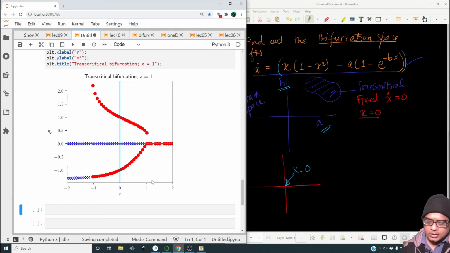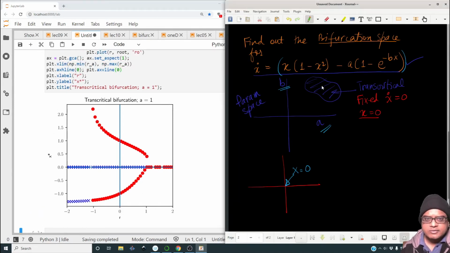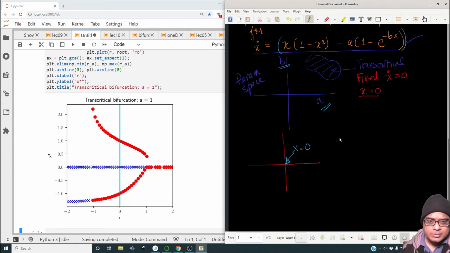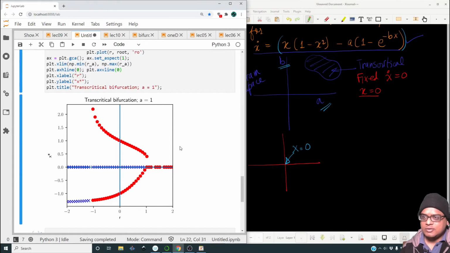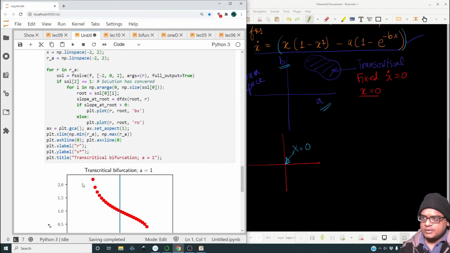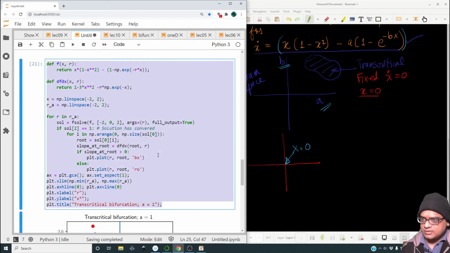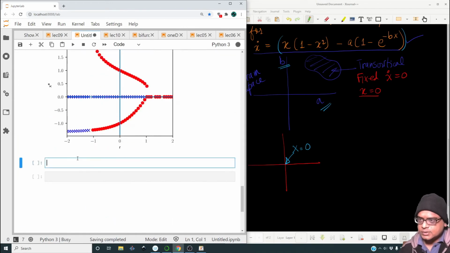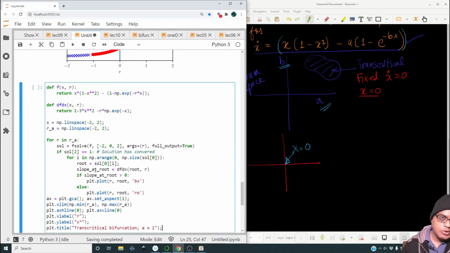Okay, but we are more interested in probing this entire parameter space. For what parameter space does this happen? So let's have a look. Let us take this entire code. So the beauty about doing this in Jupyter Lab is we can reuse all the snippets that we have already done, rather than having to write everything all over again.